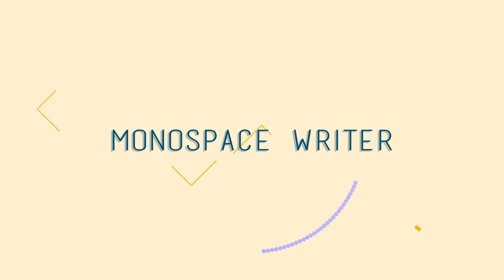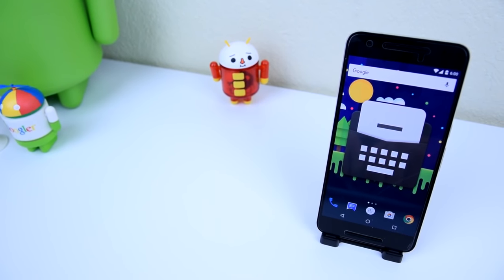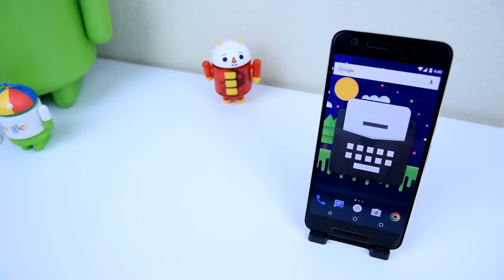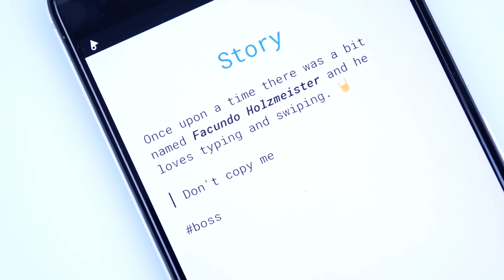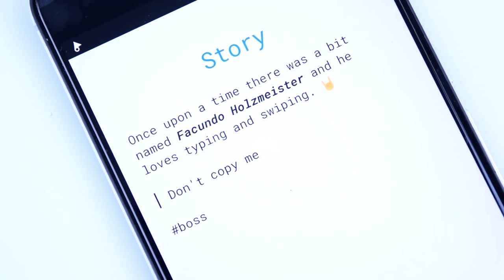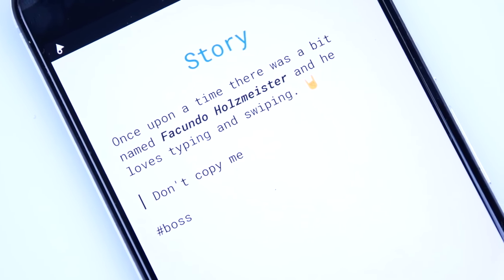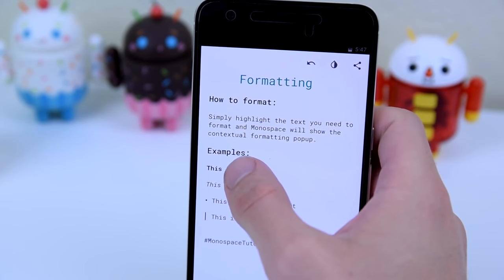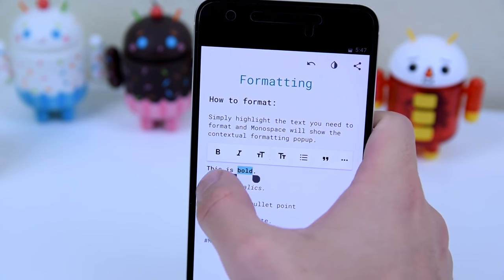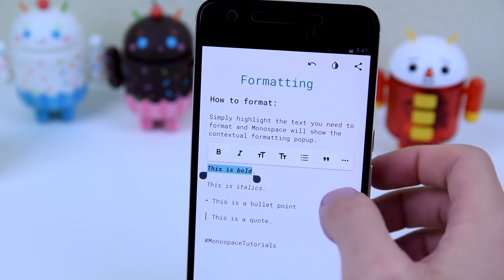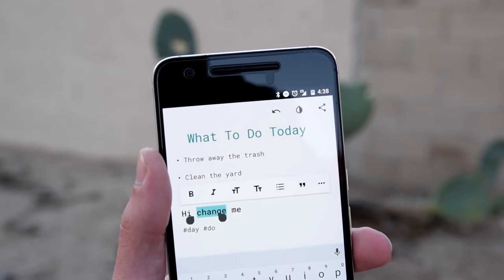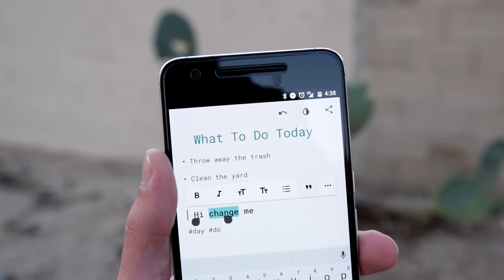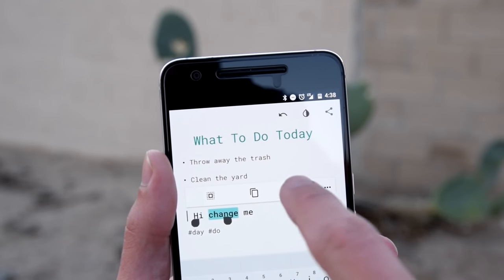5. Monospace Writer Beta. This is a writing and noting application. Jot down your simple notes or write an extremely long novel. It can go both ways. It's very minimalistic, not giving you too many crazy features. You do, however, get the options to bold, italics, mess around with the font size, bullet points, and quote formats. You also have an undo button. You can invert the colors to black and white, and you can share your notes to your third-party applications.